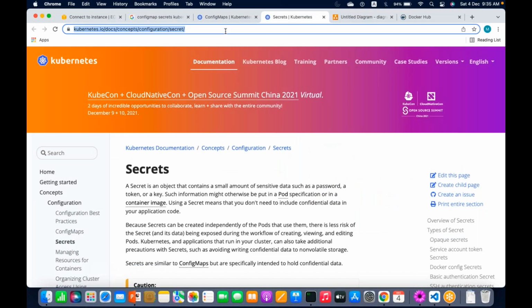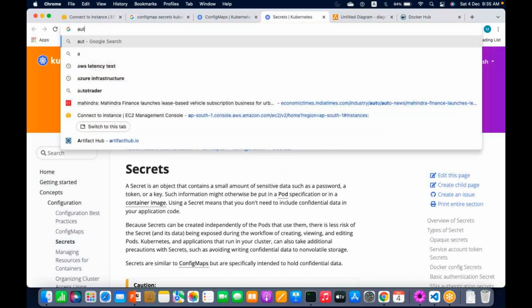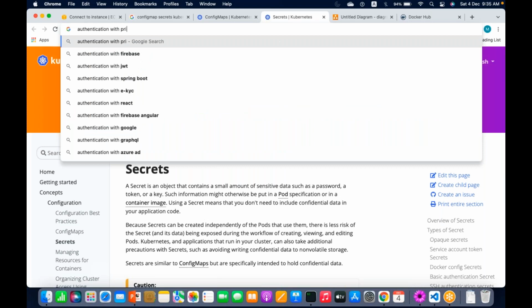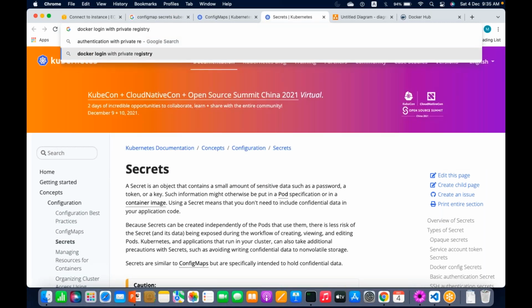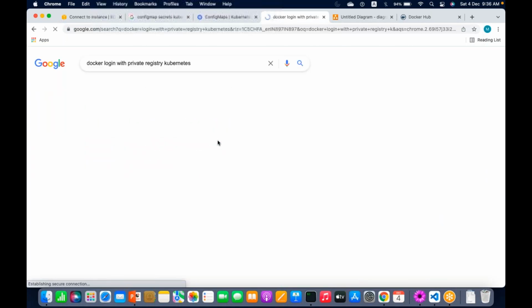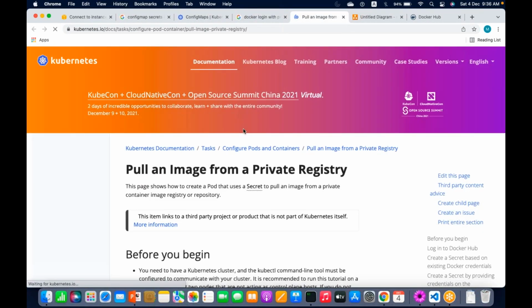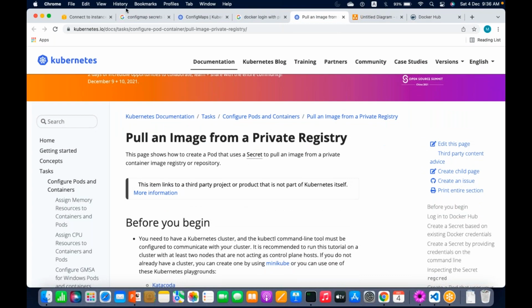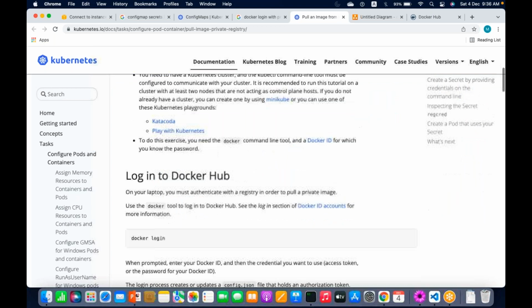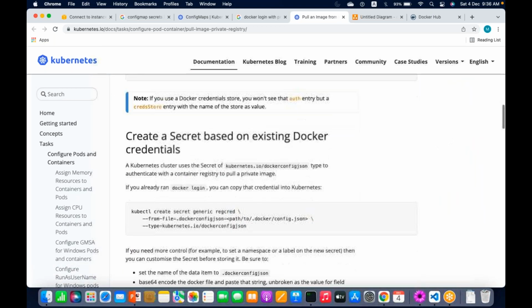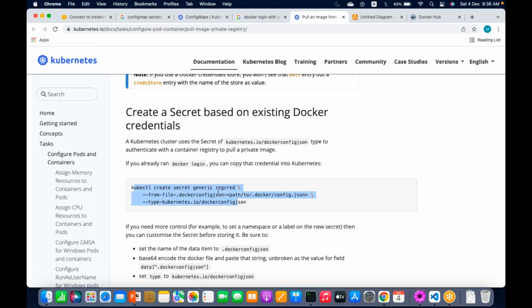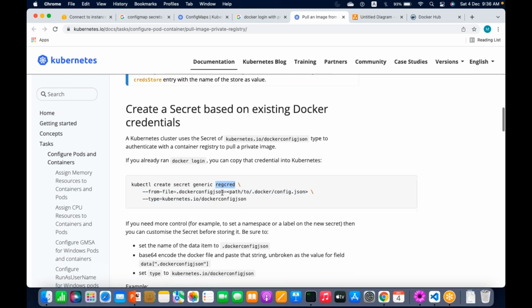We have to create a secret in Kubernetes, something like this. How to pull the image from a private registry in Kubernetes? You can do it this way. You can create a secret.